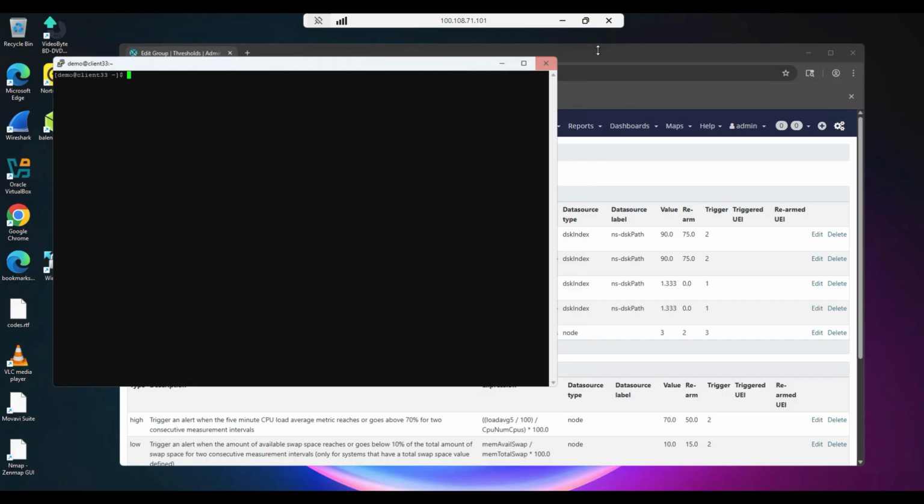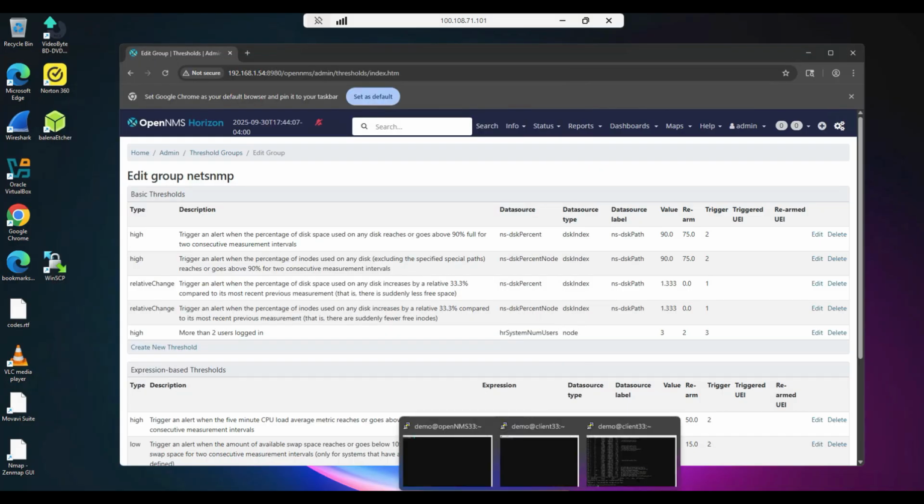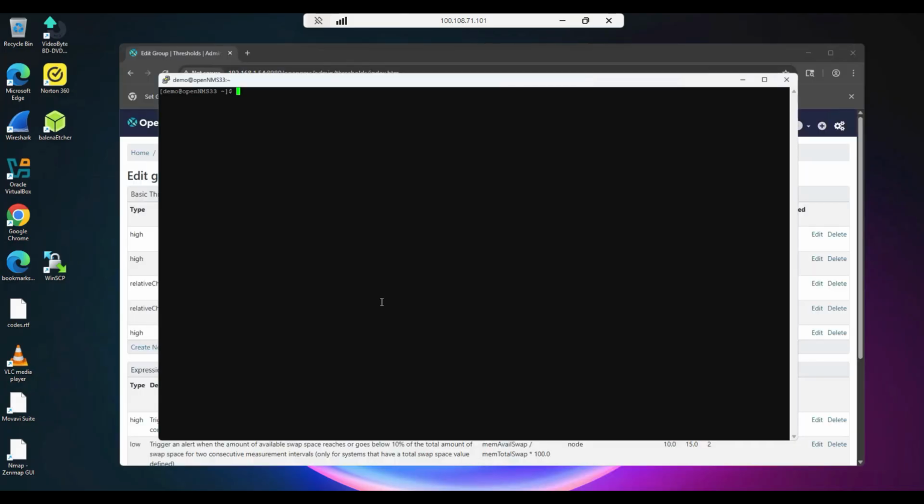Now, let's go over here, not the client, but the OpenNMS server, and we can run the snmpwalk command here also to make sure we're communicating properly.